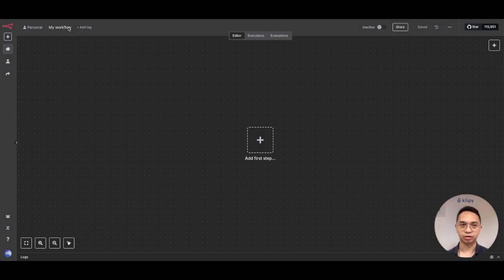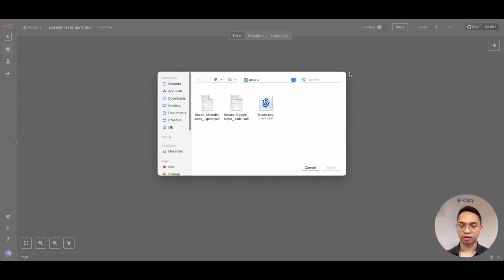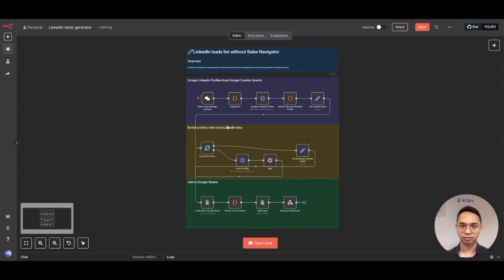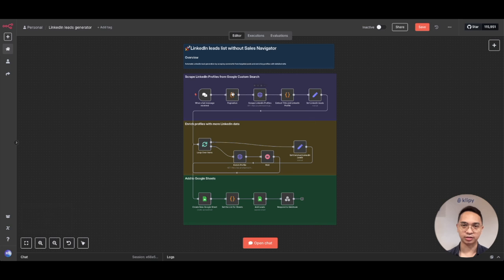The setup is simple. To get started, let's first rename this workflow. LinkedIn leads generator. Okay, then we're going to import our template file. All those resources will be in the description below. Then our workflow will appear right there. How our workflow will work is basically it will scrape LinkedIn profiles from Google custom search. Then we'll enrich those profiles, and then we'll add them into Google Sheets. All you need to do is to configure the scraper, the tool we'll use to enrich the data, and then you just connect your Google Sheets.